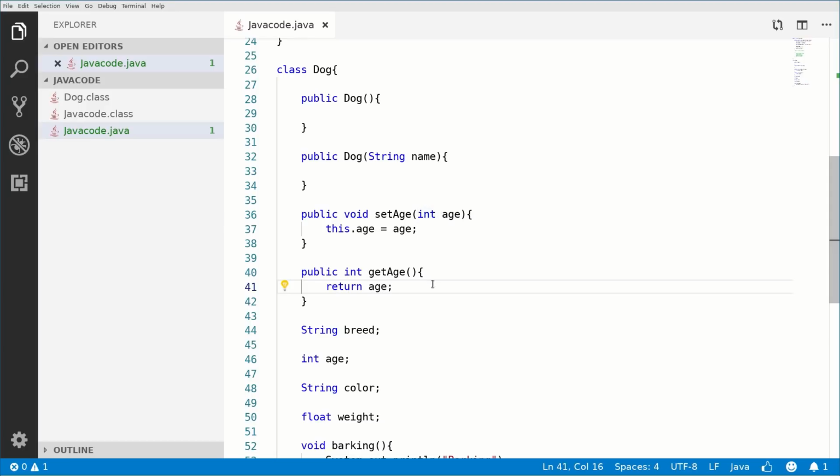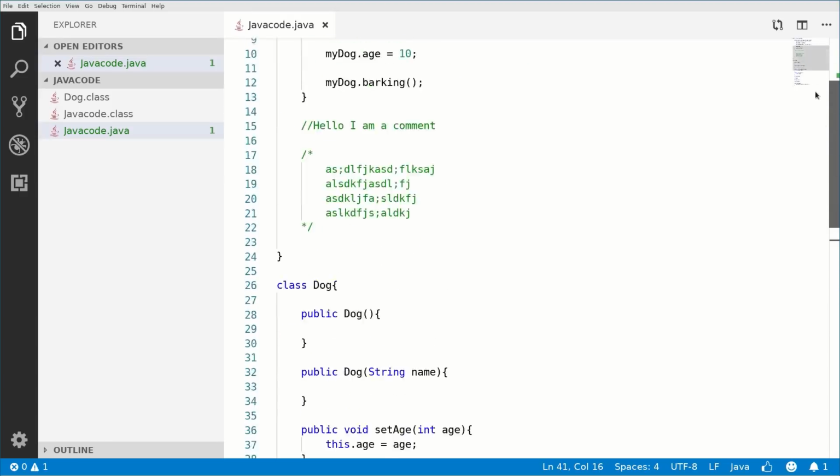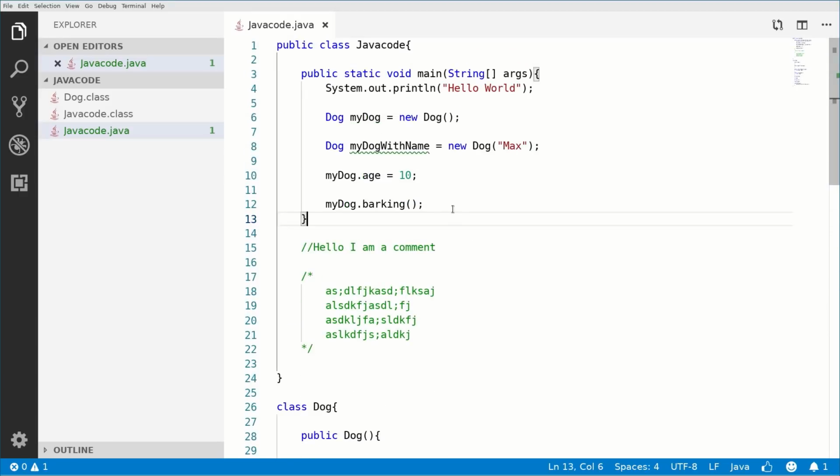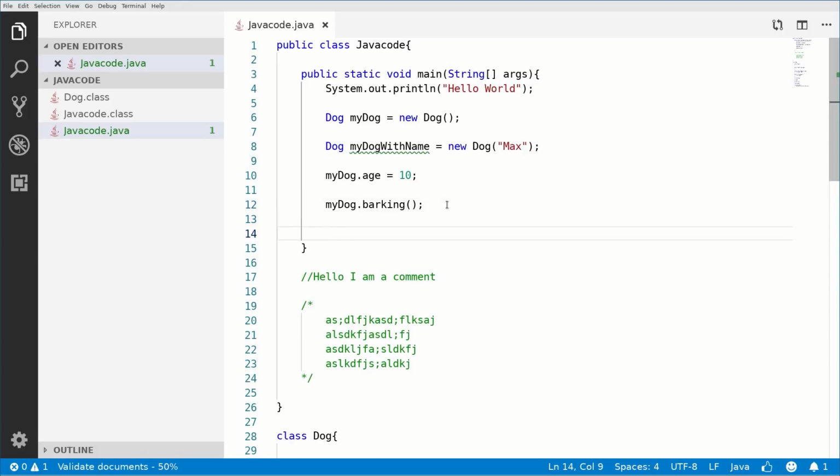So basically when we call this method from outside, like for example, if we set the age here, and then we say myDog.getAge, it will return 10, right? So if I create an integer right here, int age, it will be set to myDog.getAge, and it will receive the number 10.